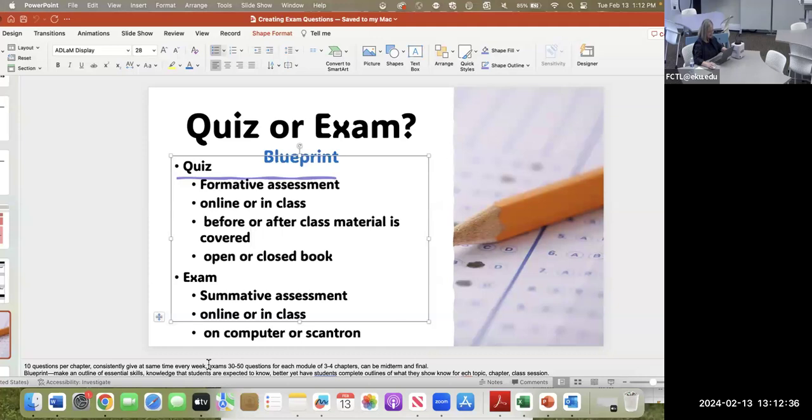And then exams, you want more questions. You want 30 to 50 questions. If you're covering several chapters or it's a midterm or final, you may even have up to 100 questions if it's a final. I personally do not like to have the same questions on a quiz and exam. Exam is more summative, so you're wanting them to problem solve and critically think through a situation. And so in my mind, an exam should be more challenging.